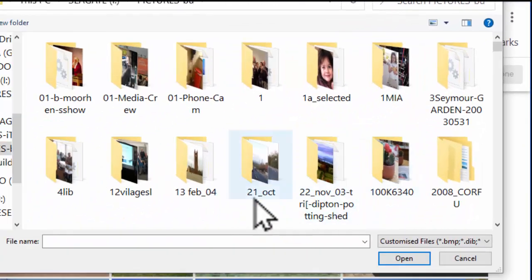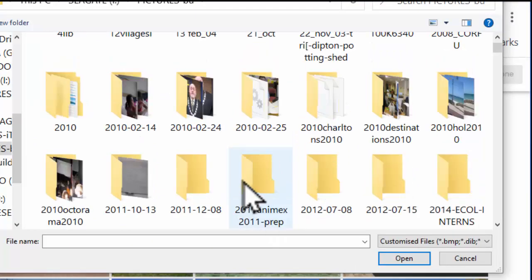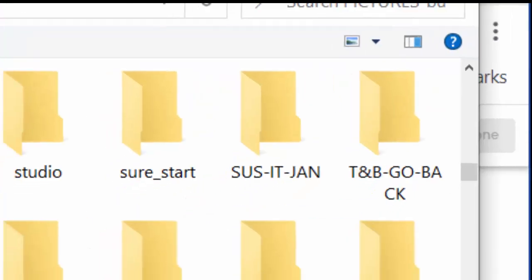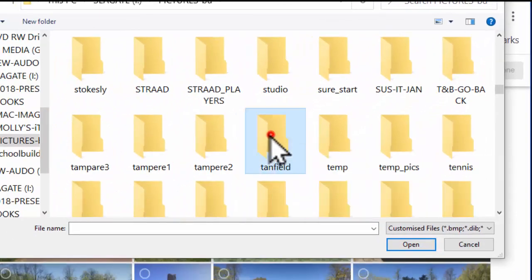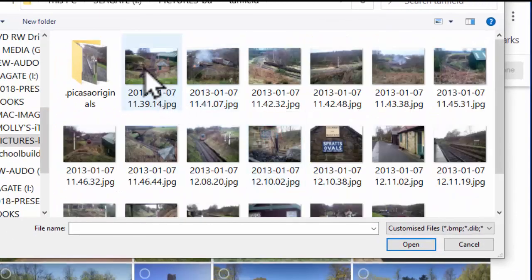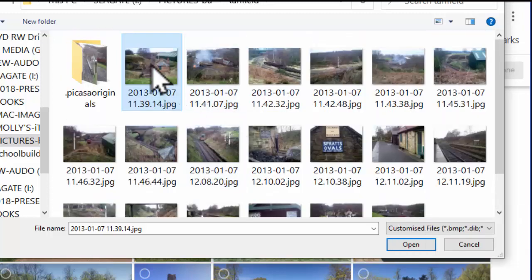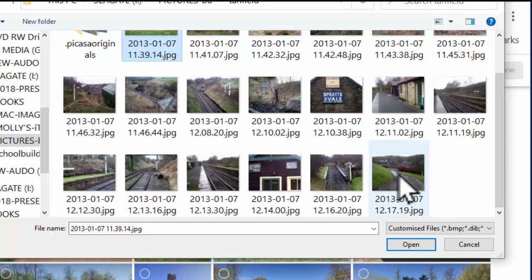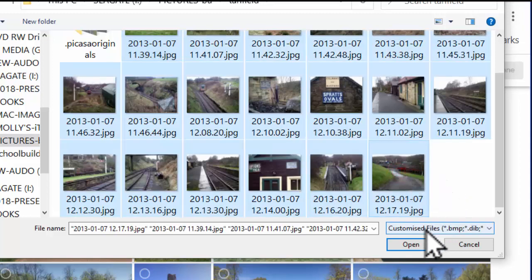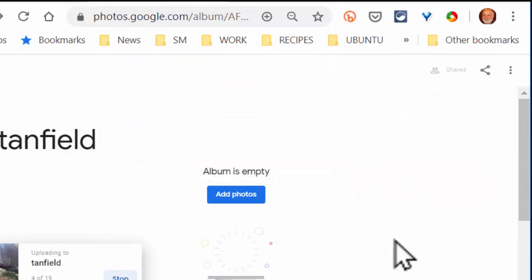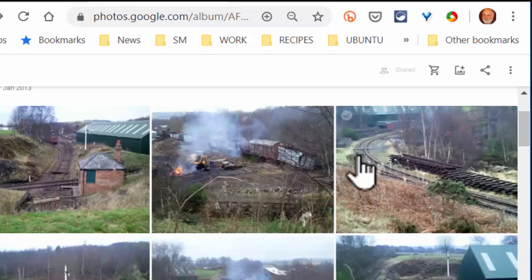And here are all my photos backed up on a hard drive, so I'm going to look for that particular one, and there it is. So there are all the pictures. I'm going to select them by clicking on the first one, hold down shift and click on the last one. That selected them all. I choose open, and they're uploading now, and they're all uploaded now.